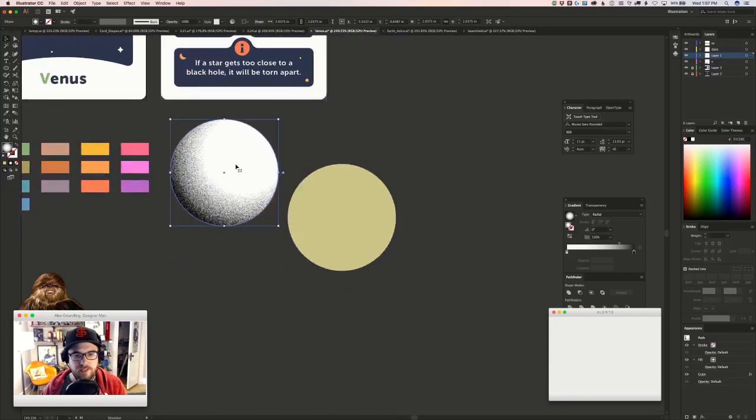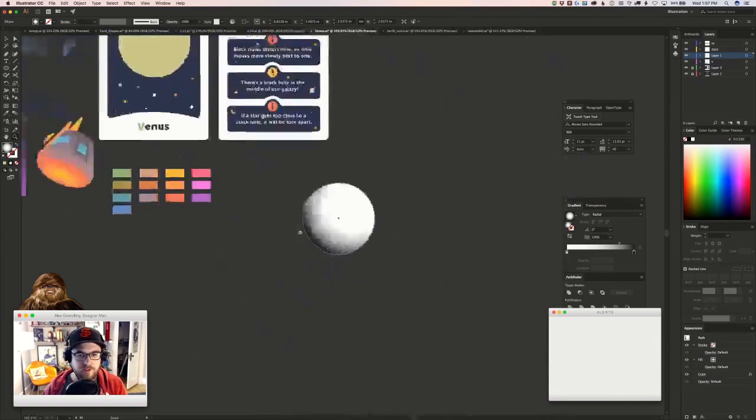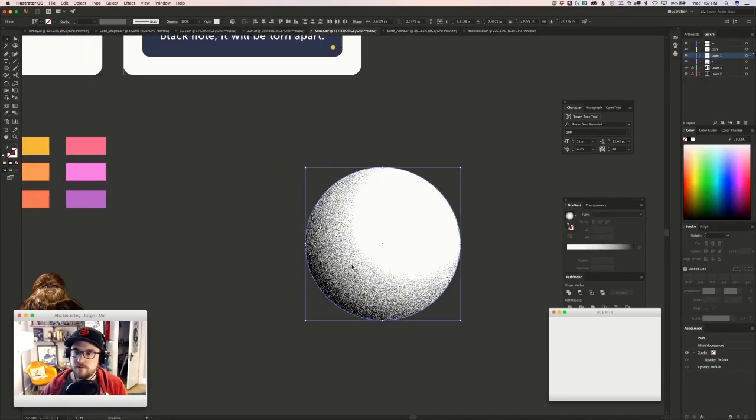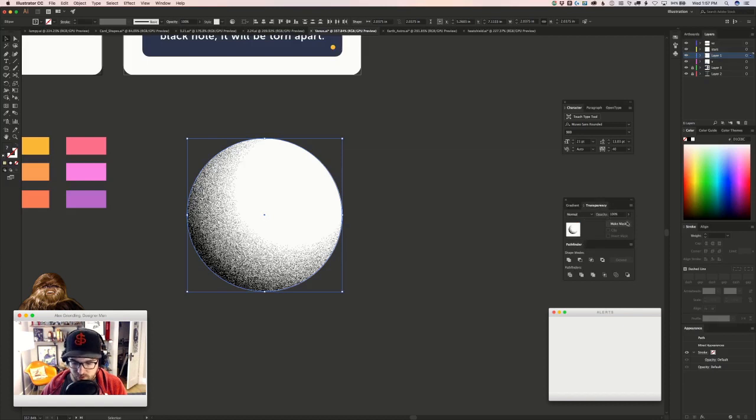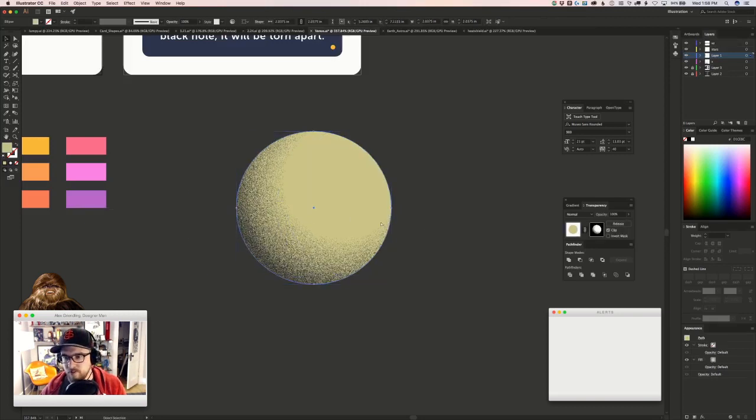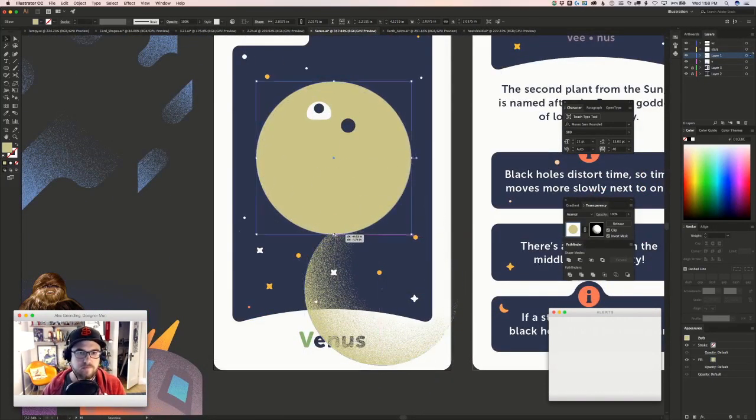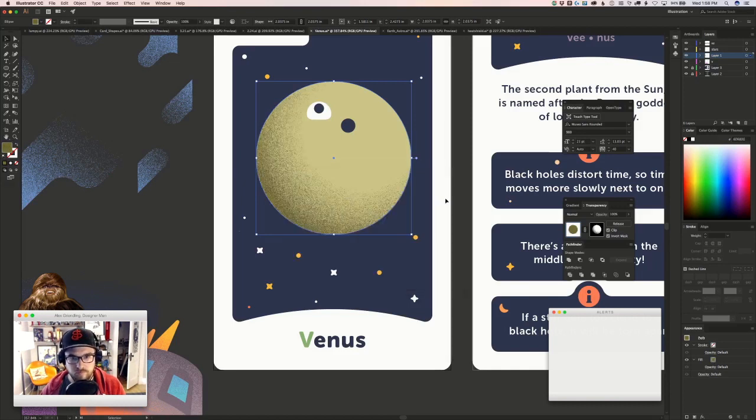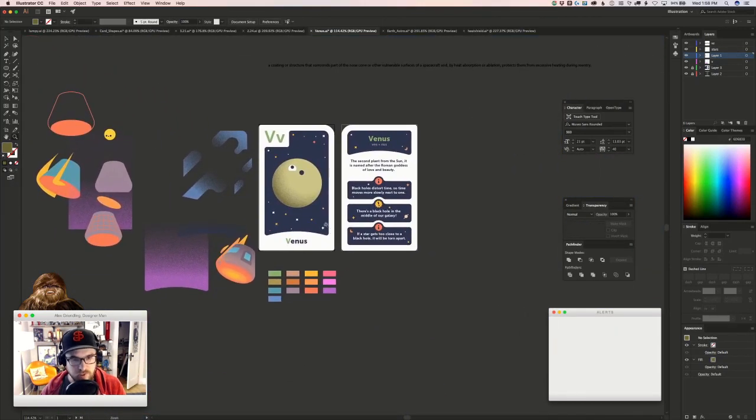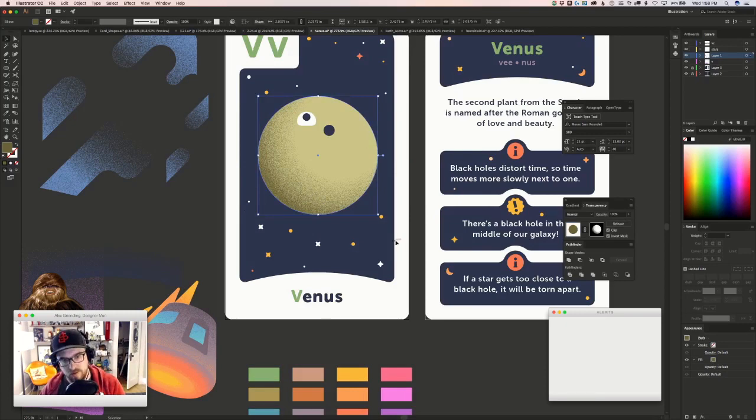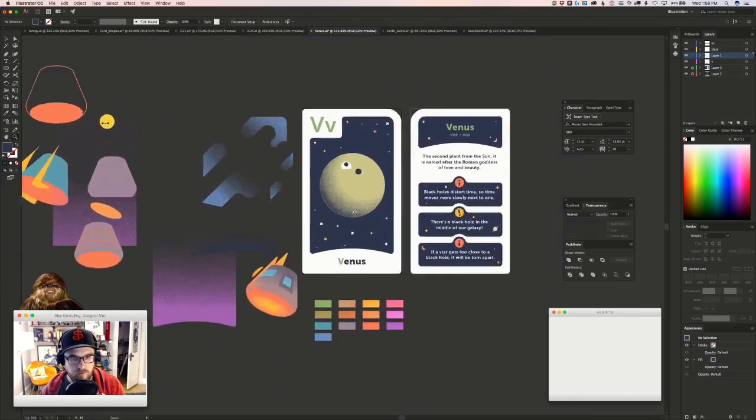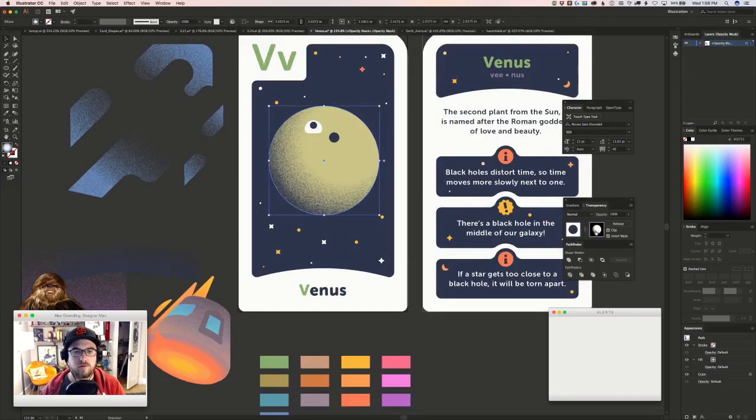Alright, so with that grainy texture now, we'll put it on top of the solid circle and then go to transparency and make mask. And we will invert the mask. Let's see, I wonder if this should be the color of, yes, I think it should be the color of space.